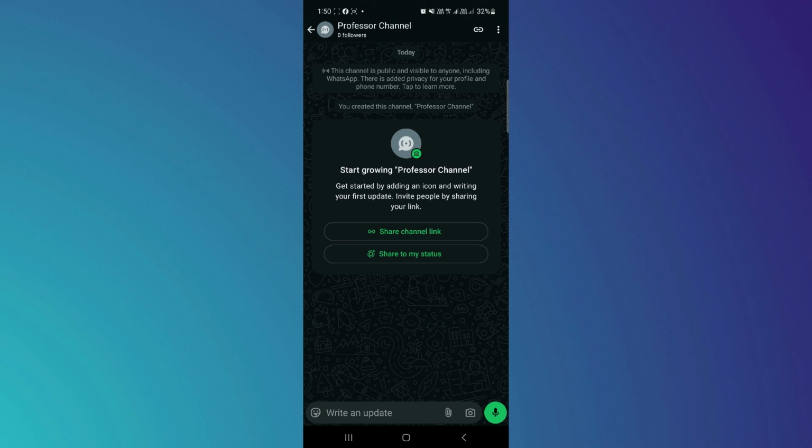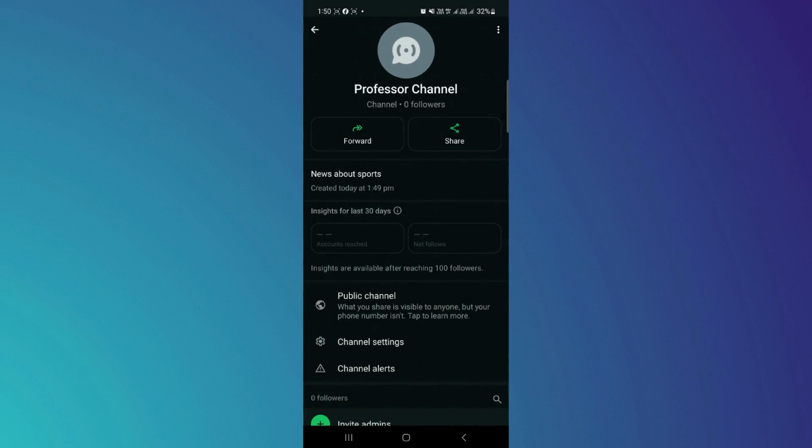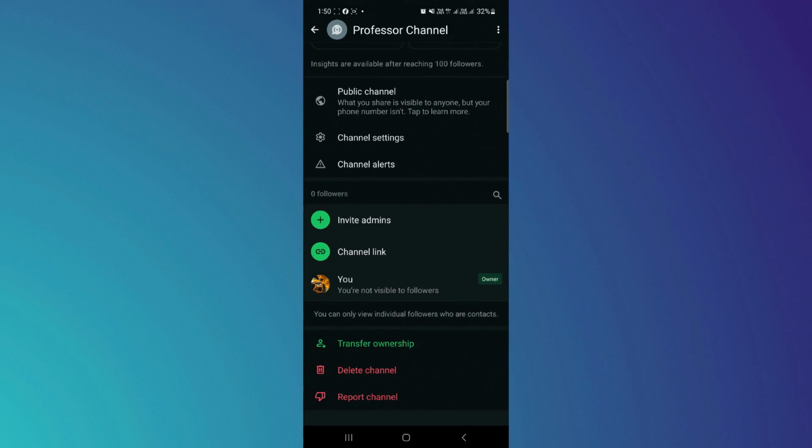At the top right, you have the three dots. Simply click on it and something like this will open up. While you can share it from here, look at the channel settings. But right now, let's simply click on channel info. From here, you can look at the channel info, you can add descriptions, and you can forward it and share it as well. Simply scroll down till you find something like delete channel.